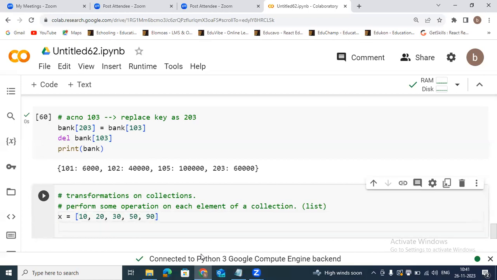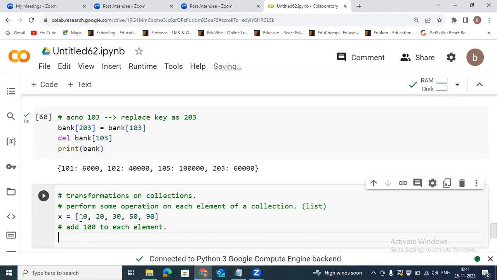There are 5 values here. Suppose the task is: add 100 to each. If 100 is added to 10, that is 110. Next 120, 130, 150, 190. So the operation is adding 100, but adding 100 to each element of the list. There are 2 ways we can do that.